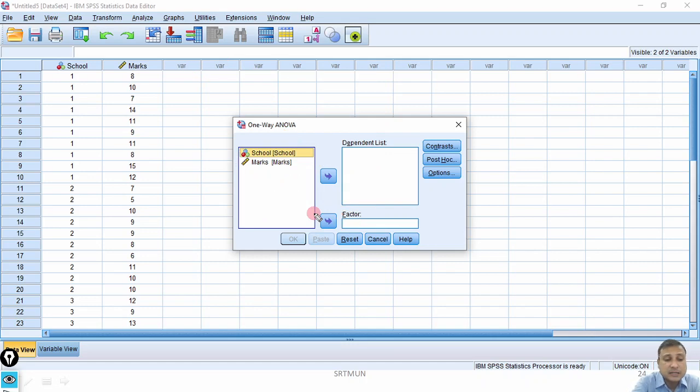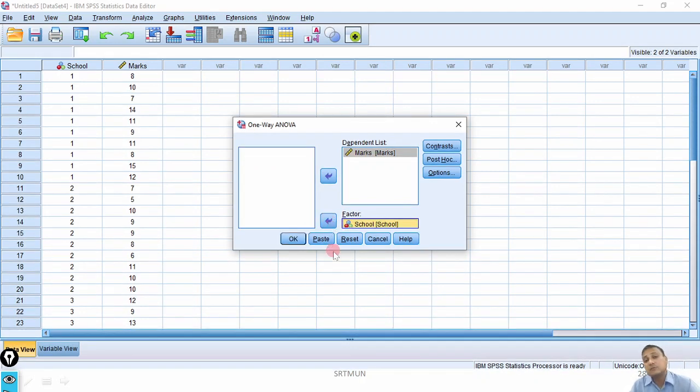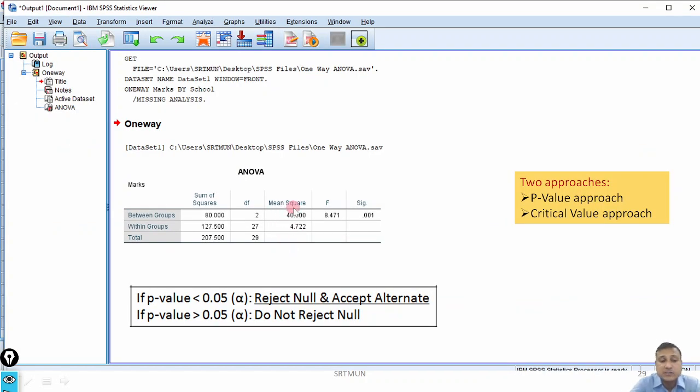So here in our case we have only two variables, so it is very easy to identify the dependent variable. I'll just click on marks because marks are the dependent variable. I'll click on this arrow. My marks are there in the dependent list. Now simply I'll click on school because school is a factor variable, and I'll put that variable here in the factor. Now I'll simply click on OK. As I press OK, I'll get my result.